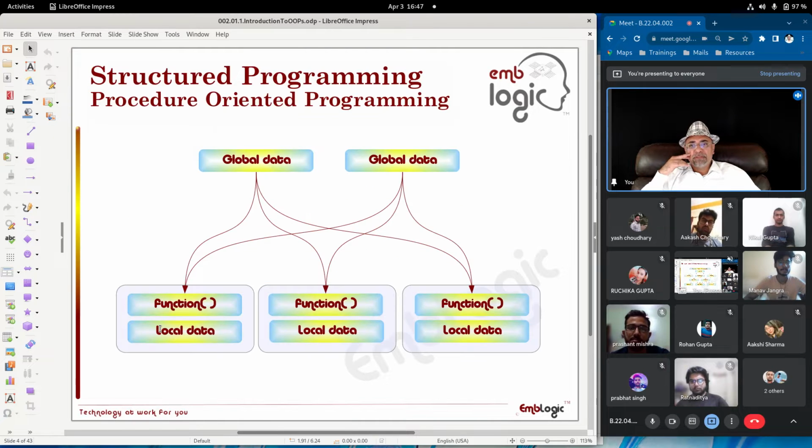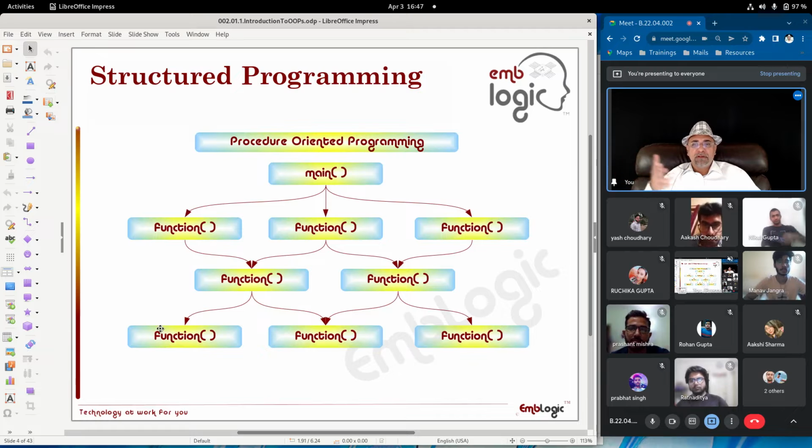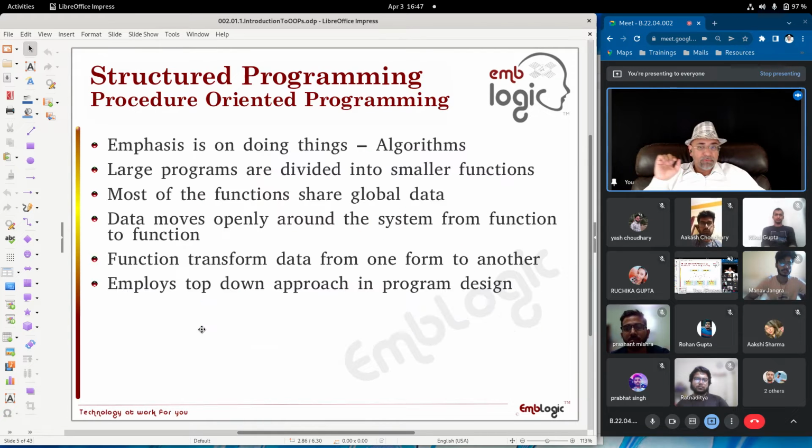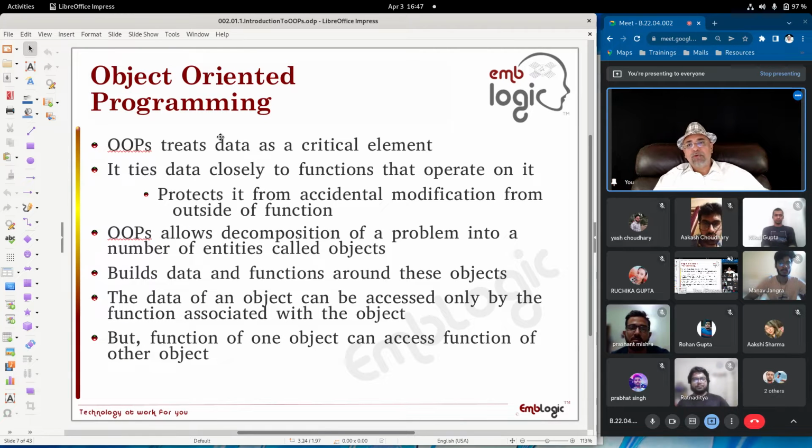Structured programming is a collection of functions and functions and functions, whereas object-oriented programming has a slightly different architecture in which there would obviously be functions, but there will be data tied to every function. Emphasis is on doing things algorithmically in structured programming, but emphasis is on data in object-oriented programming. OOPS treats data as a critical element and everything works around the data. It ties data closely to functions that operate on it.